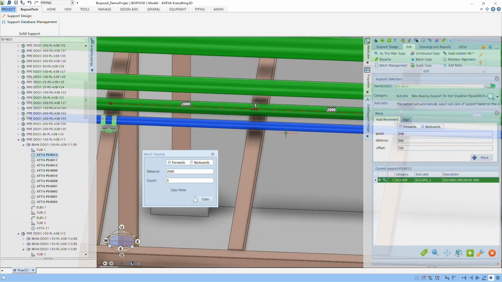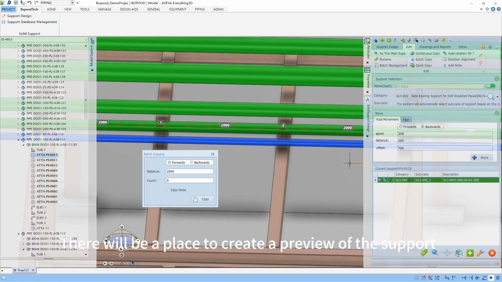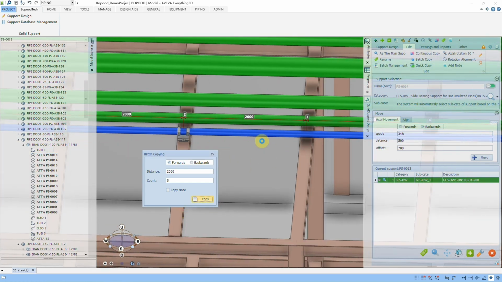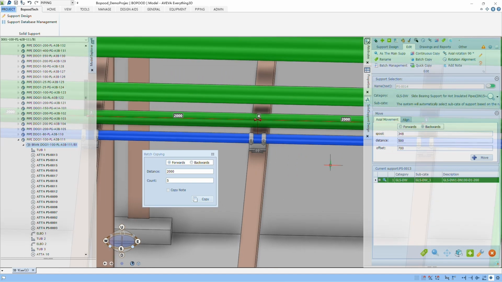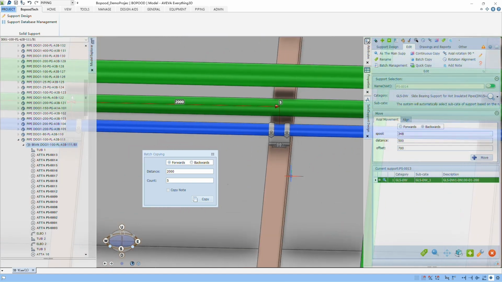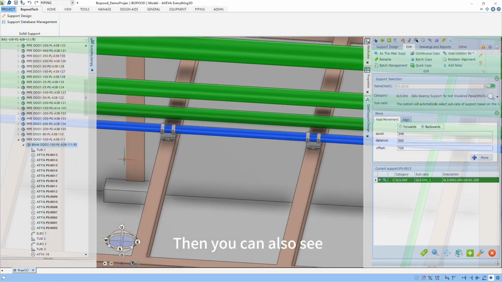You can see there will be a place to create a preview of the support. Click copy. It will be copied at such a fixed distance. Enter the number of supports. Then you can also see the support copied in our directory tree is named automatically.